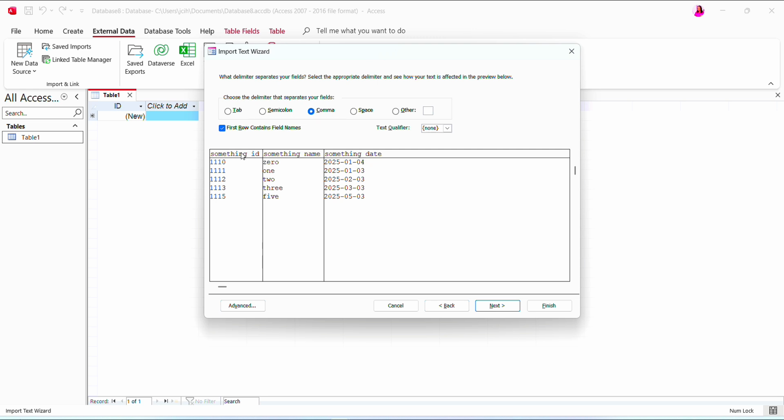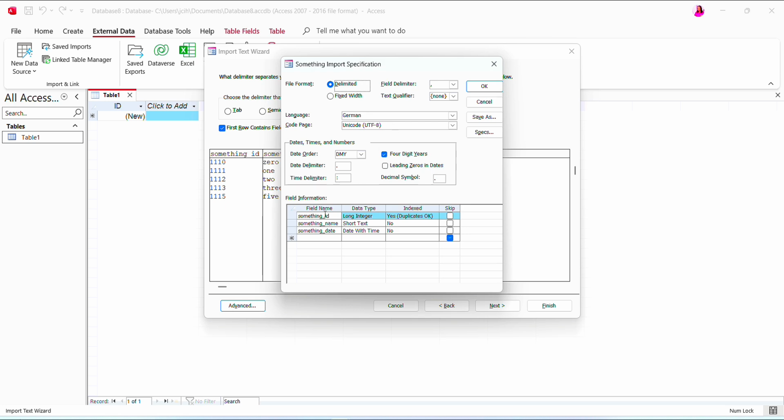Like I want this column, the something ID, I want the something name, but I don't want the something date. So you have to go by advanced. And from here, you can skip one column. I'm going to skip the column date because usually with the date, sometimes we have problems. Just to show you that you can skip a column.